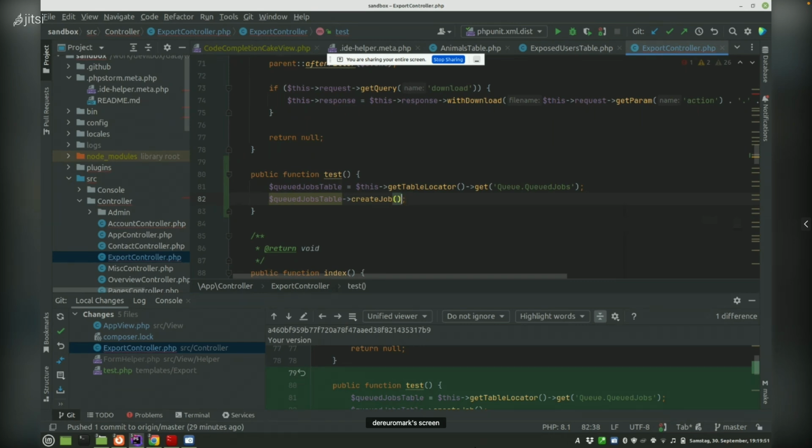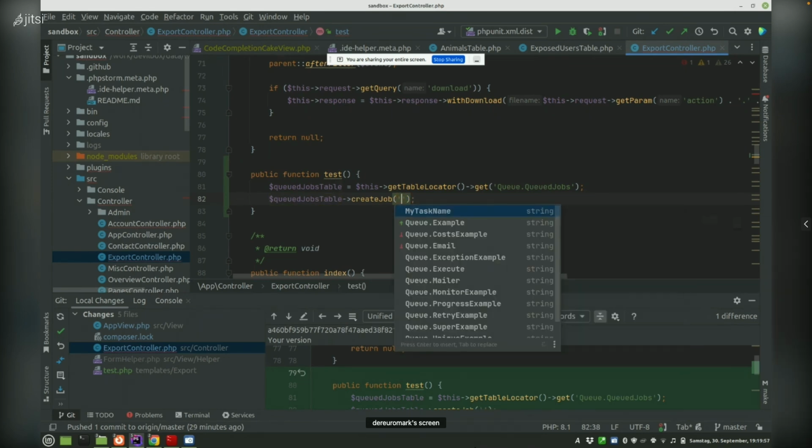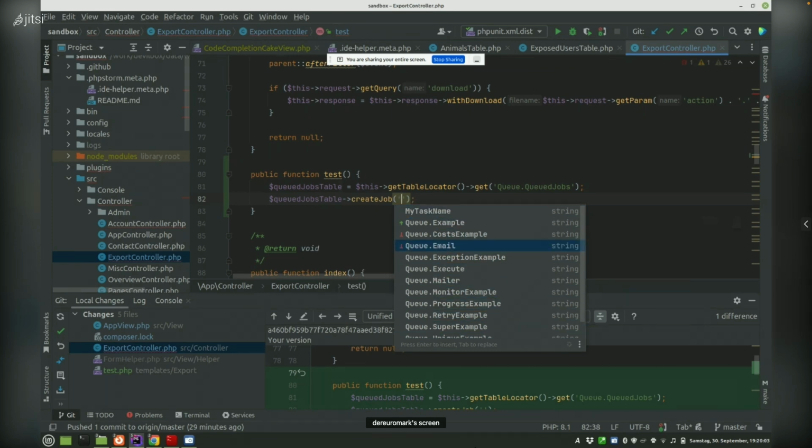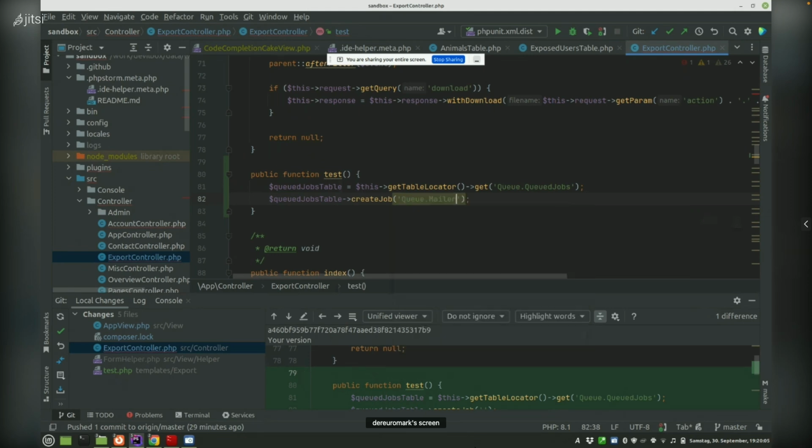And so if we go into create job, it will again be able to give us a list of all the available tasks that we have at hand. So maybe we want to use a mailer task, and we can feed it then with the options that it provides, if anything. So you can see that with this, you can just type very quickly.